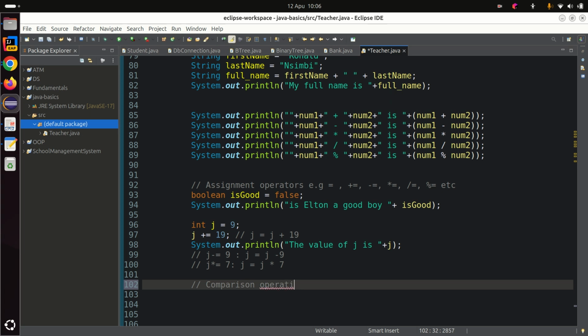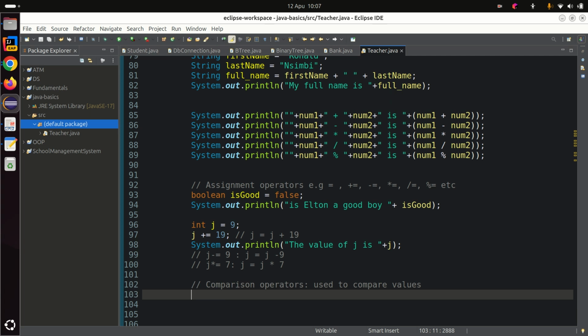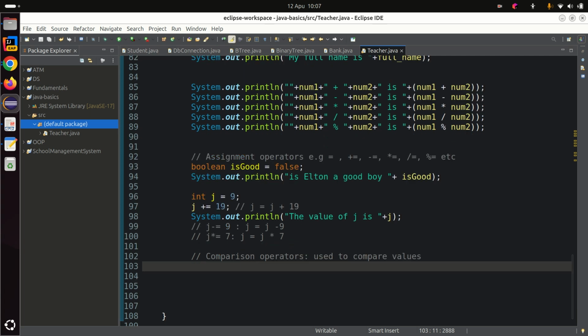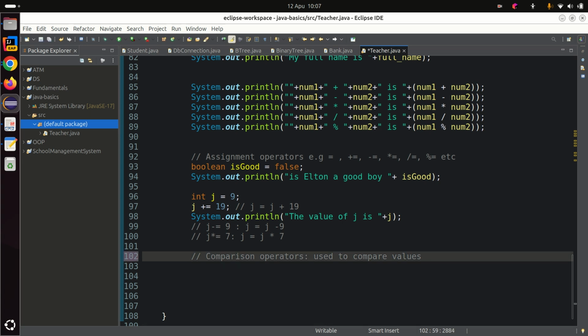operators, these are used to compare two values. Compare values, okay, not just two, compare values. Now for comparison, we are saying that it is used to compare values, and the result is always boolean. Result is boolean values, meaning true and false.